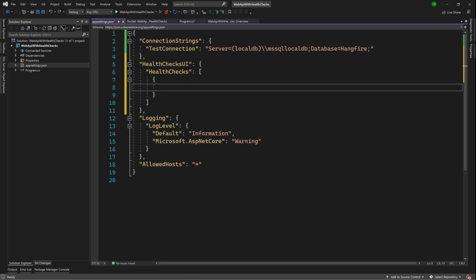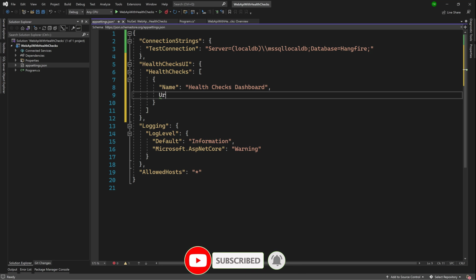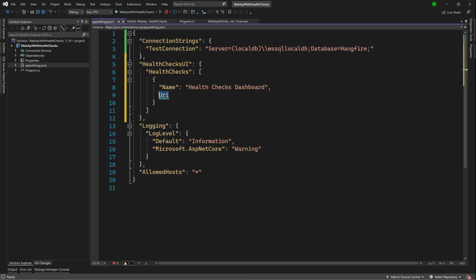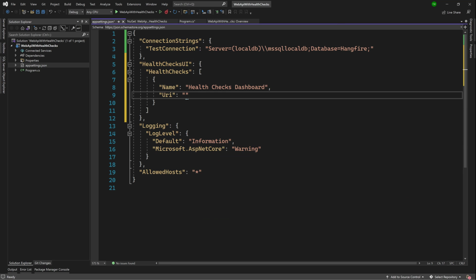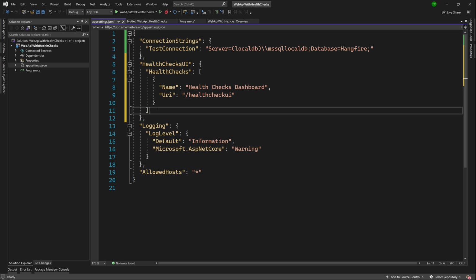So this one, I'm going to give it a name. So name is the key, and then I'm just going to say health checks dashboard. And then the URI would be how do I get to it? So I could say that I want to get to it at the same URI that I'm using here, which could be health check. I could also just say health check UI. I think I'm just going to say health check UI, right? So the URI, and that should have a forward slash. So forward slash health check UI. So browse there and bring up our health check.